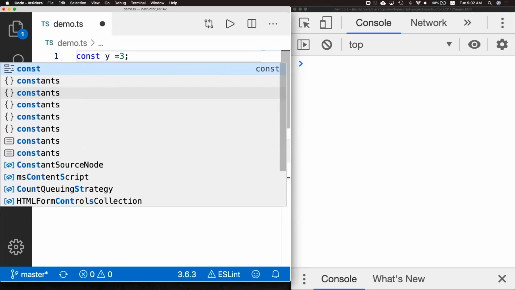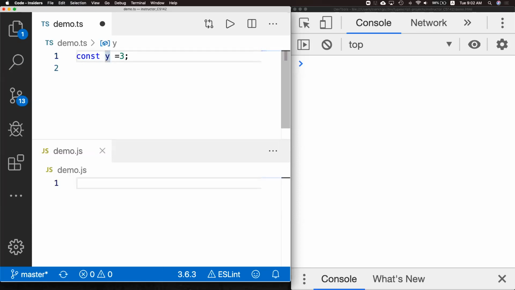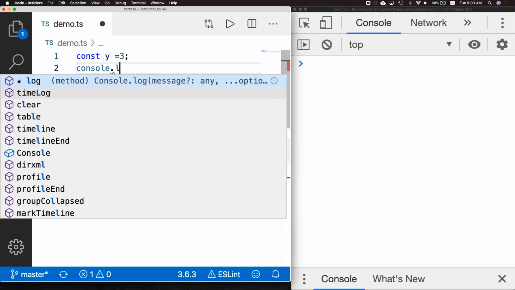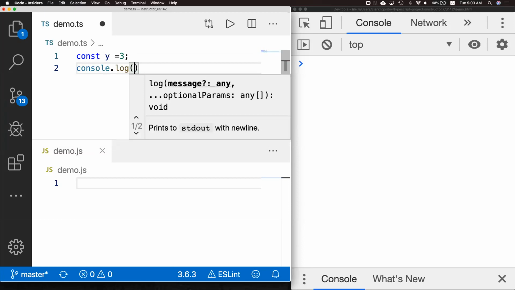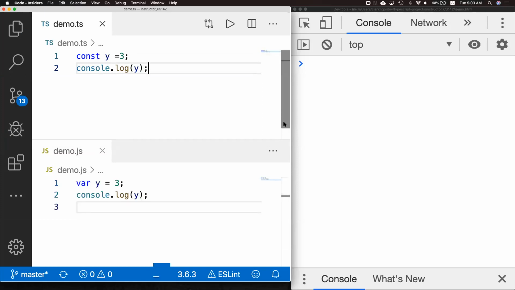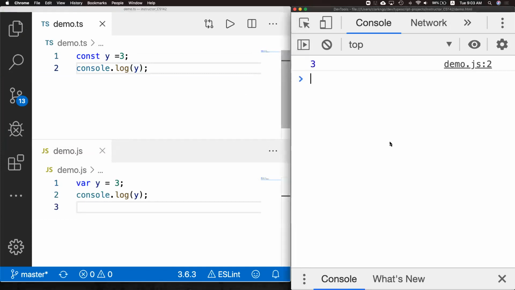Okay, let's try to log that out to the console. Console, okay. And the variable name and semicolon. Okay, hit save. And then I have it automatically compiling, and I can just refresh this. Okay, it's 3. Choose the next person, pass it.